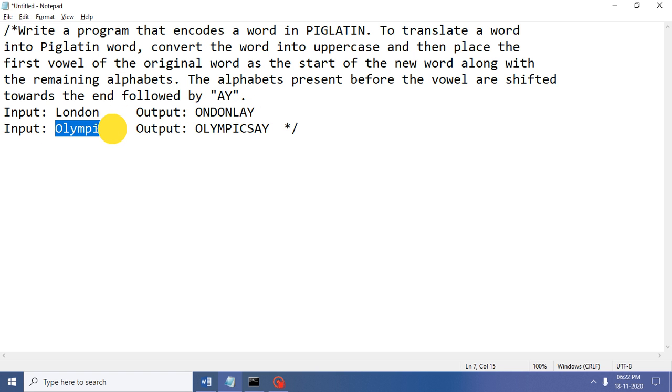The second example given here is Olympics. The first letter itself is a vowel. So we have to write Olympics as it is, followed by AY.